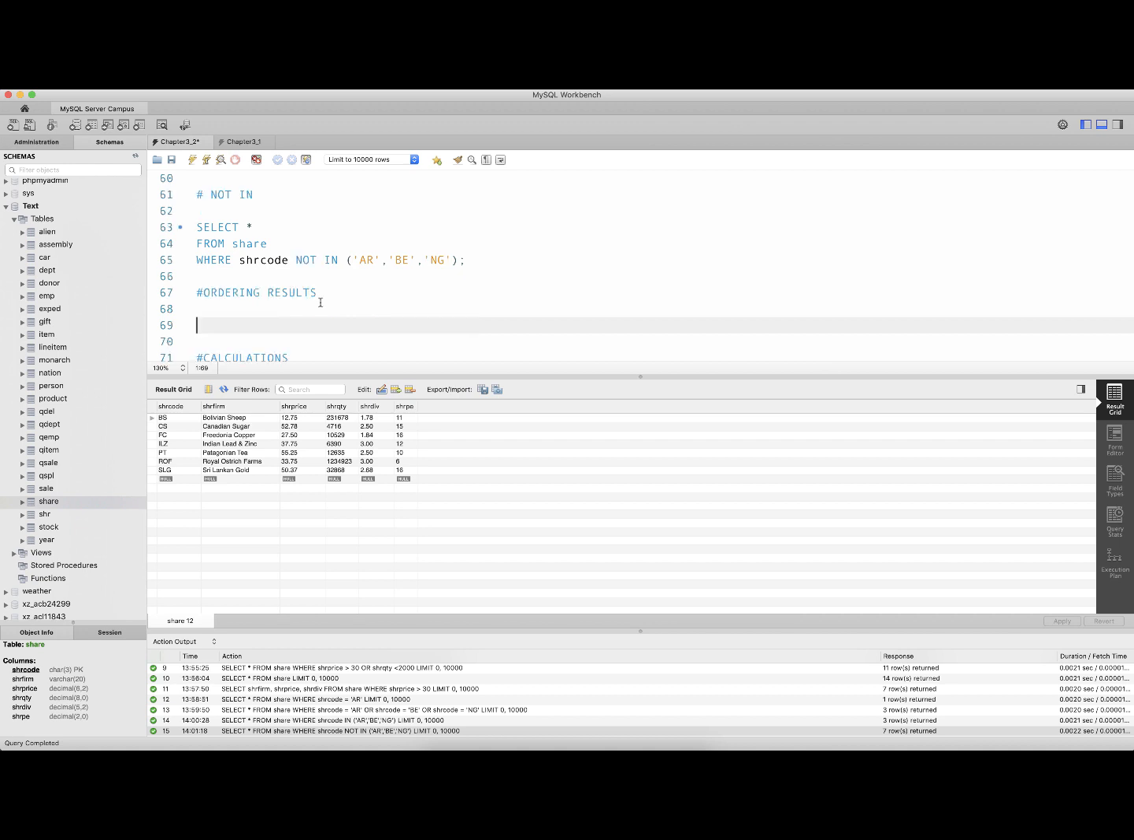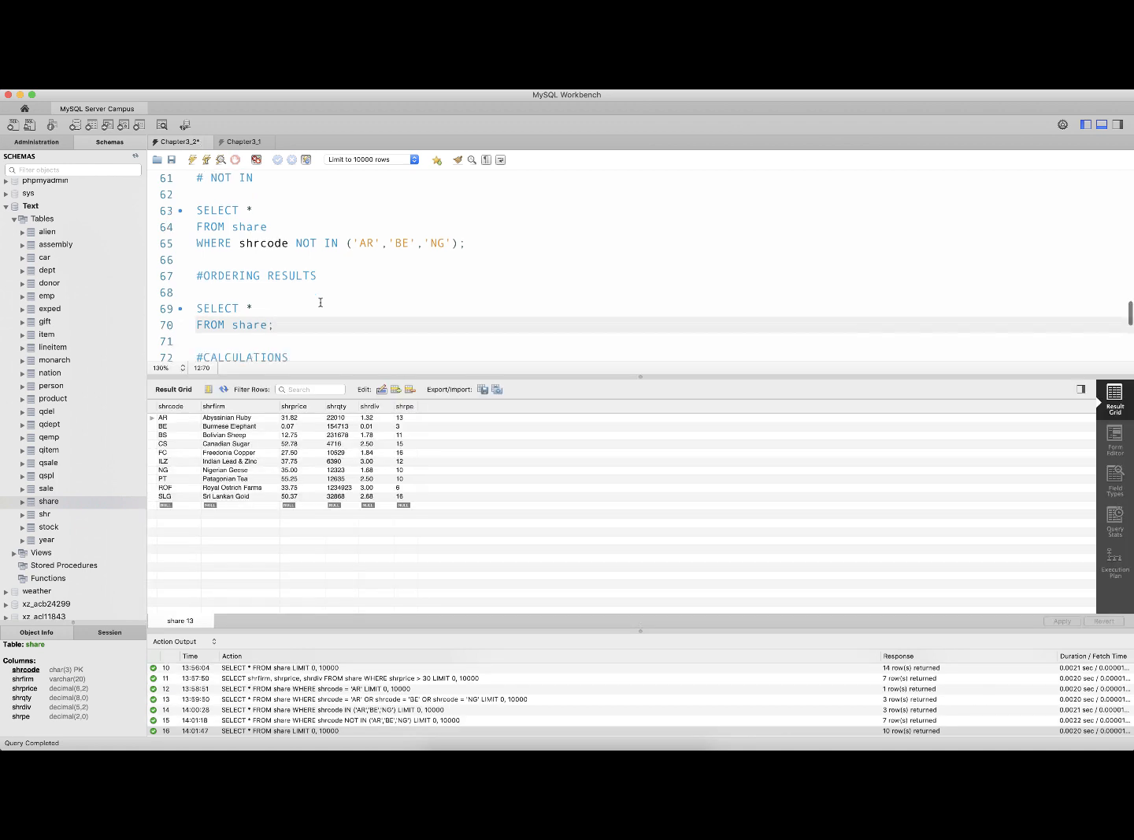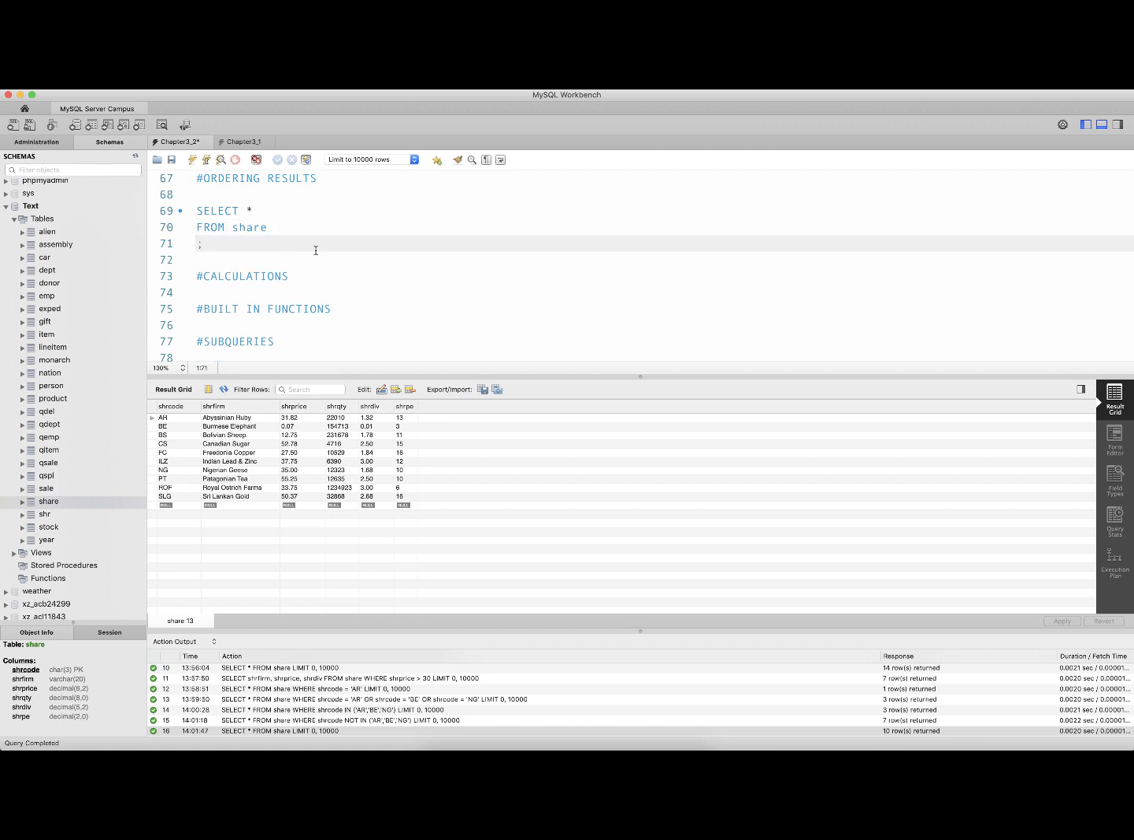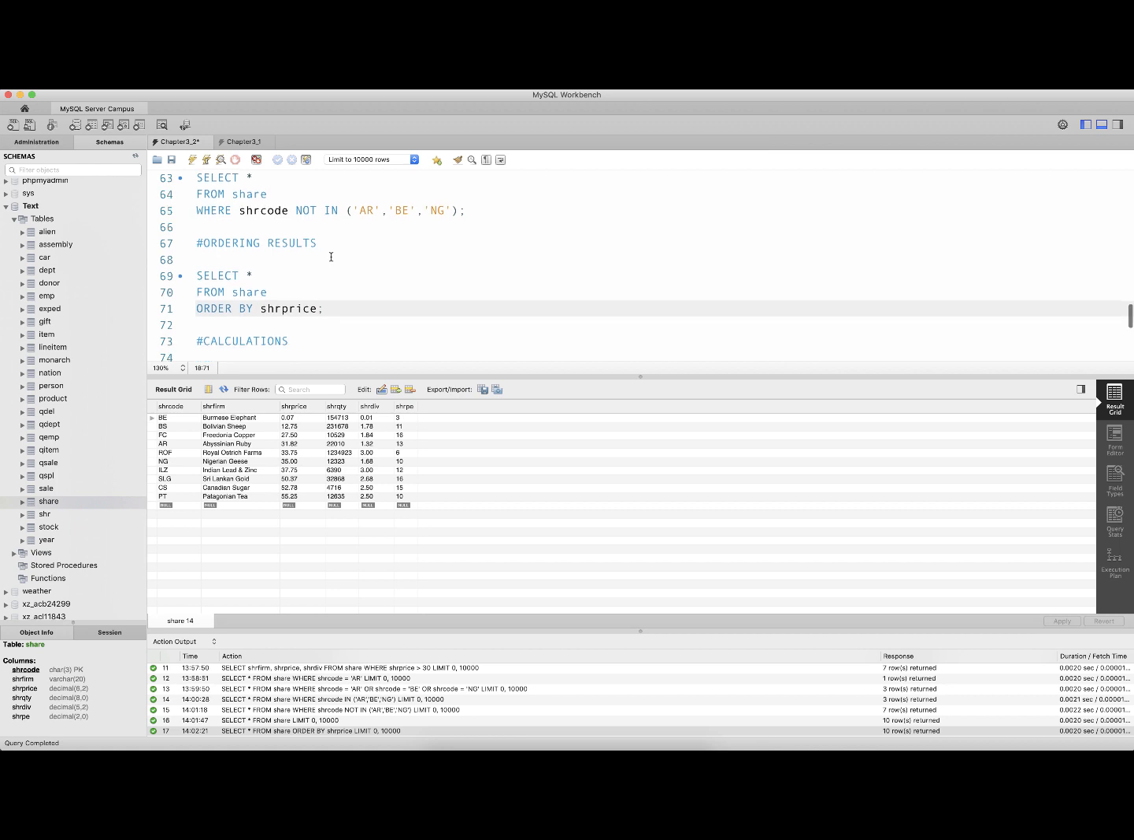One can also order the results that we get out from a query. Please notice, in the generalized query select star from share, the results are ordered according to alphabetical order of share code. One can change the ordering of the results by using ORDER BY. The ORDER BY clause allows us to change the ordering, and we need to specify the column by which we want something ordered. Let's say, for instance, SHR price or the share price. We will now see that the results from the share table are ordered by share price in ascending order. The default ordering for ORDER BY is ascending.